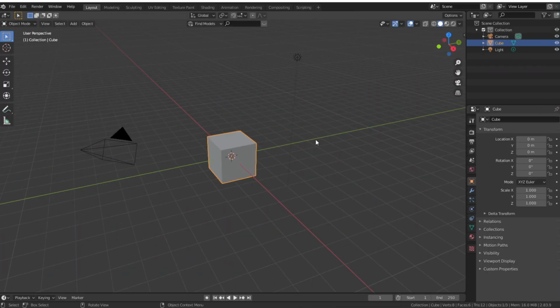So I am now in Blender 2.83. This is the version of Blender that we will be using to do our Sims 4 render.